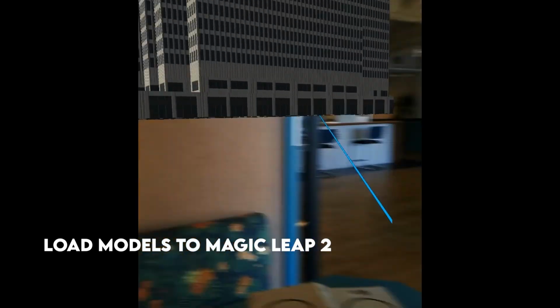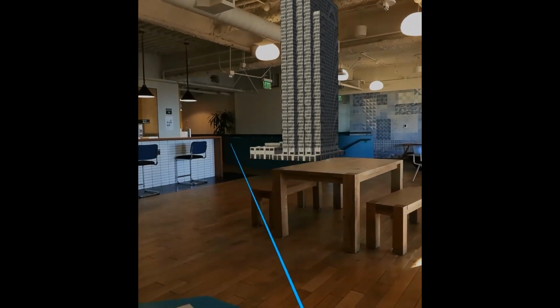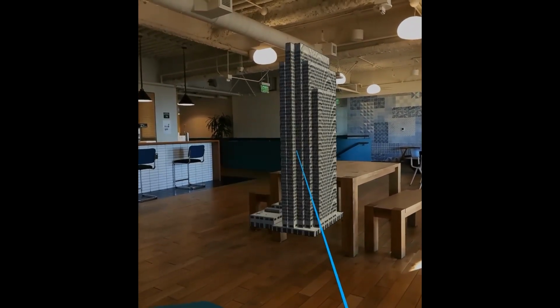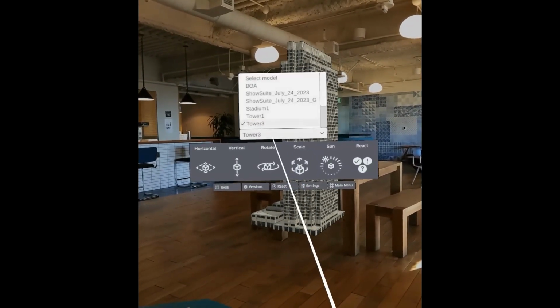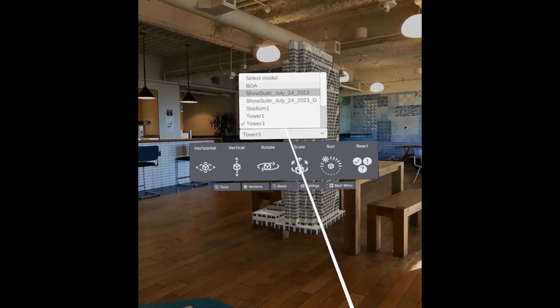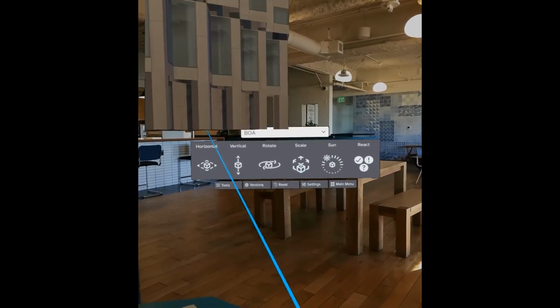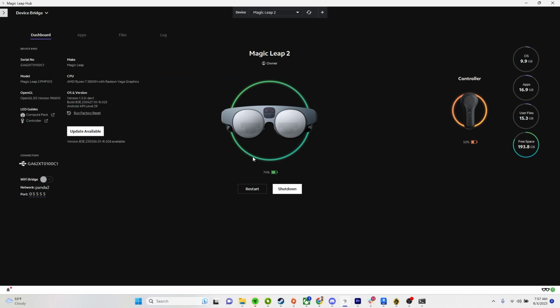In this video, we're going to show you how to load your Revit models into the Magic Leap 2 device. Let's get started. We're going to begin in the Magic Leap Hub. Simply start by plugging your Magic Leap device in and loading up the main screen. And we're going to click on Files.